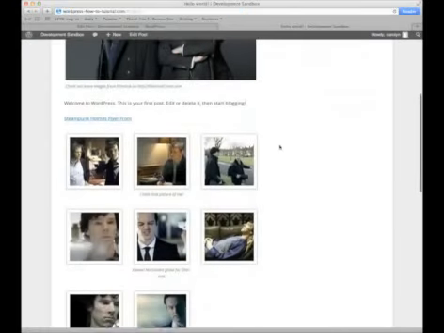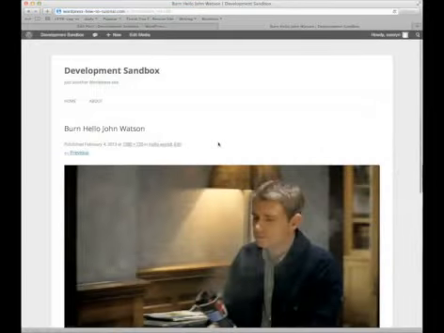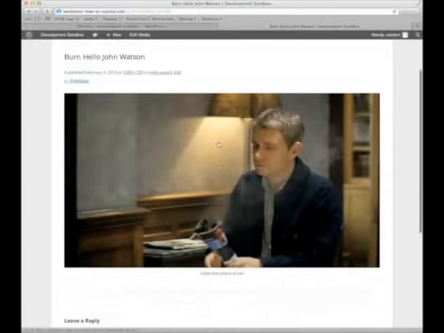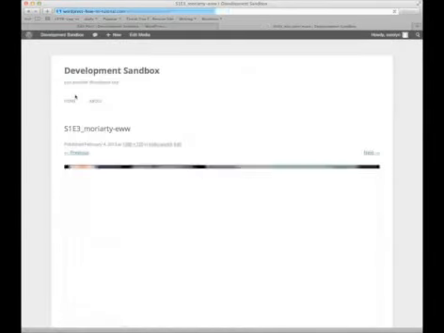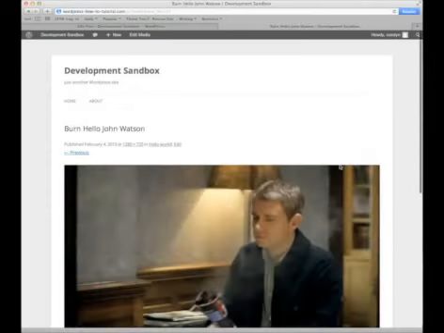And voila, here is my gallery. You'll see I have my captions. If I click on them, these are all thumbnails. So if I click on it, I will then see the full-size image. I can see the previous one. I can see the next one.